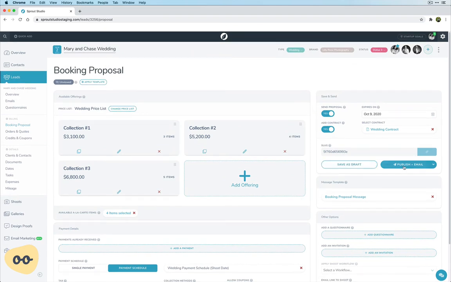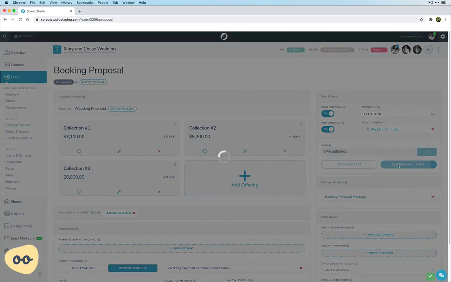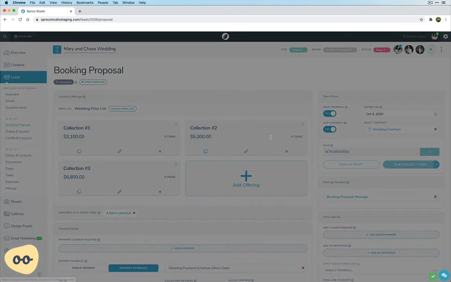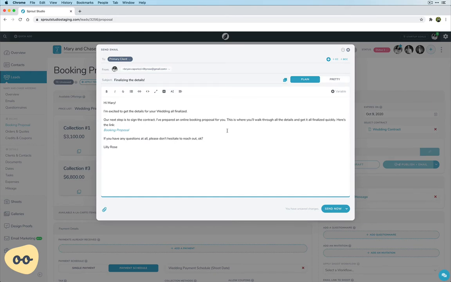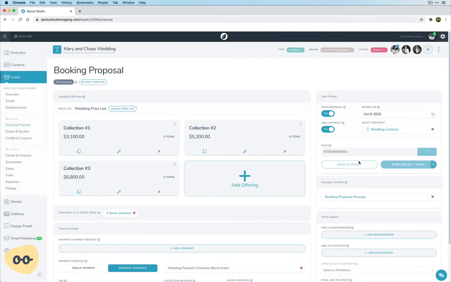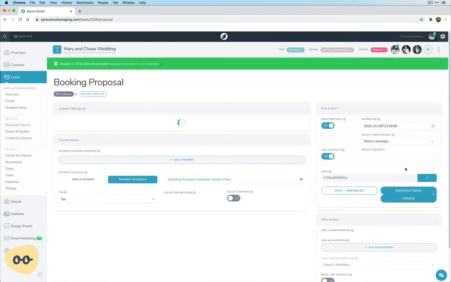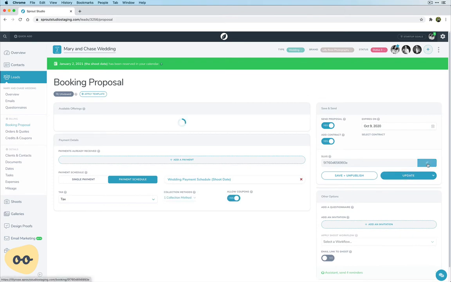Now I'm going to go ahead and click publish an email, and that's going to basically make the link available for viewing, and it's going to open up the email modal with my default booking proposal email already populated in here and with the link to the booking proposal right in here. So now I can click send now, and that would email the link over to the client. I'm going to click X for now, and let's go ahead and actually see what this looks like. So let's click the view link button right here, and we'll see what this looks like.